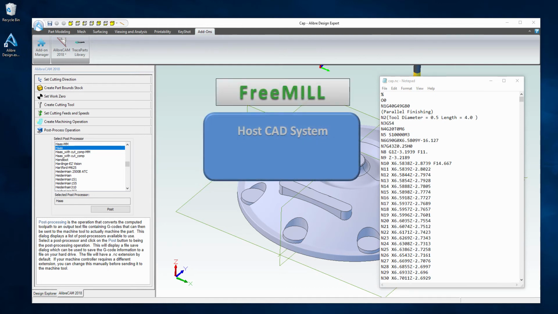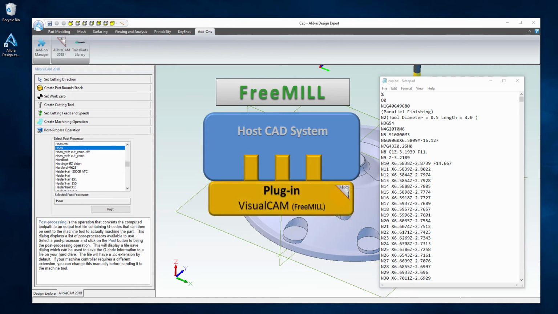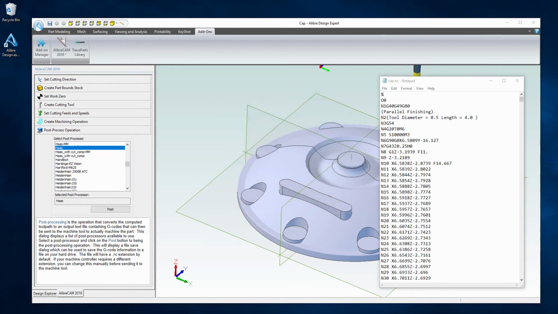There are three important facts that you need to understand before we go through the FreeMILL installation process. The first is that the MecSoft CAM products are built on a plug-in technology. This means that they require a host CAD system to operate. The second is that FreeMILL is just one of the modules included in the LibreCam plugin.